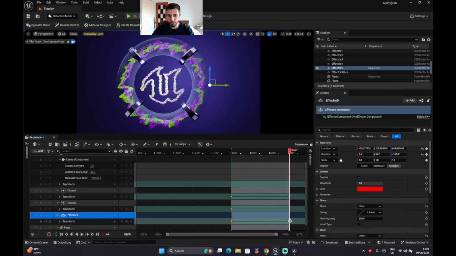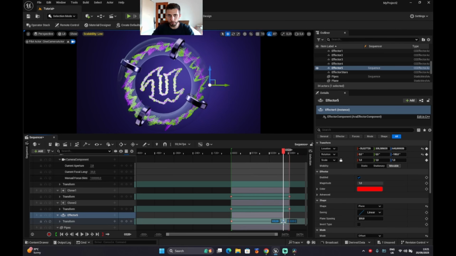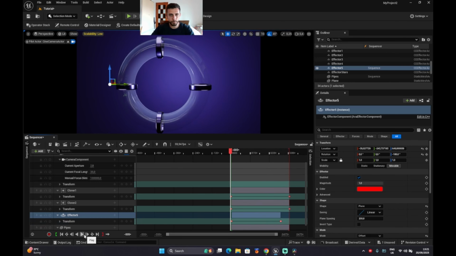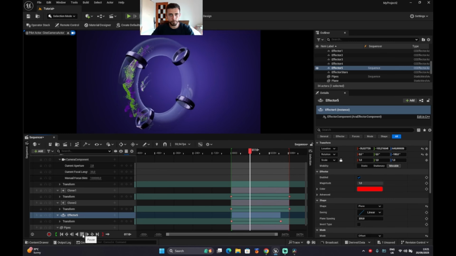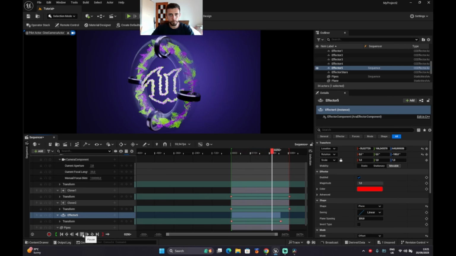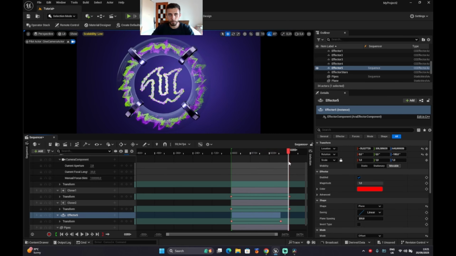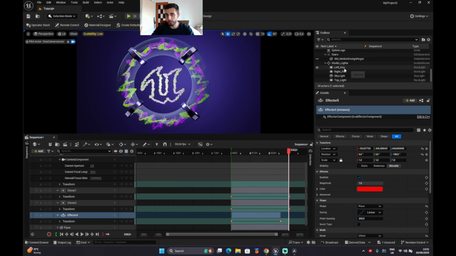But I'm gonna move this one slightly back because I want all the particles and the logo to be revealed before it spins all the way around. Maybe here is good. Okay, I like that.